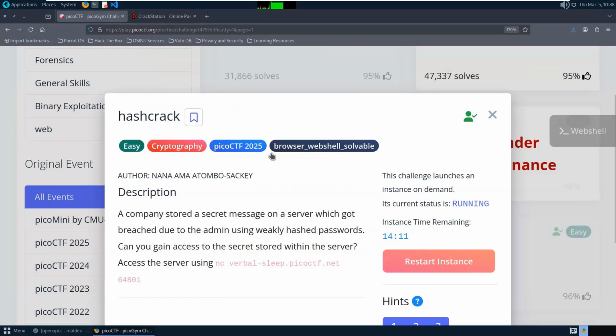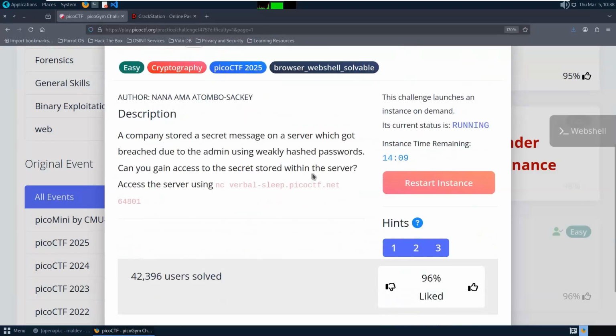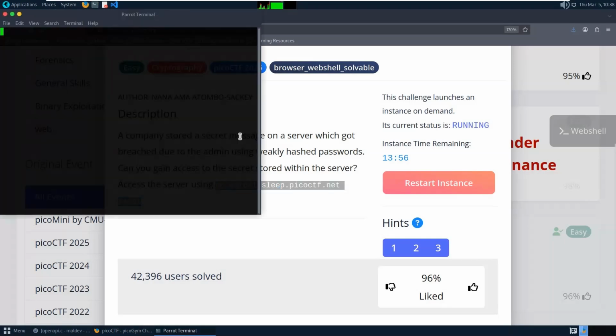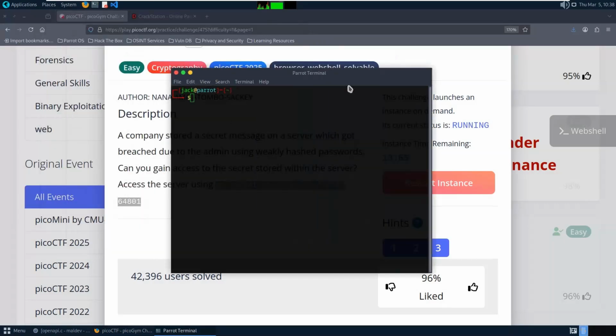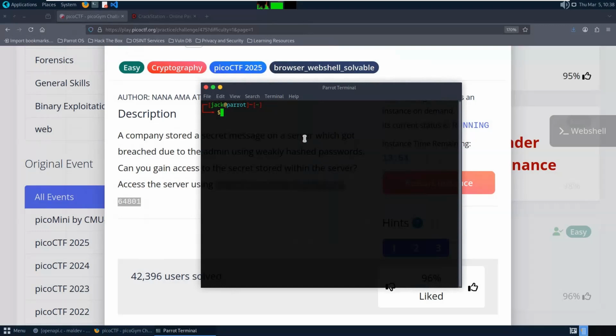So I have started the CTF challenge. We can access the server with the help of netcat. Copy this command, open the command prompt. Oh, sorry, this is the terminal. Paste the command in the terminal. This is the hash that we have to crack. So copy this hash with the help of the shortcut key Control Shift C.